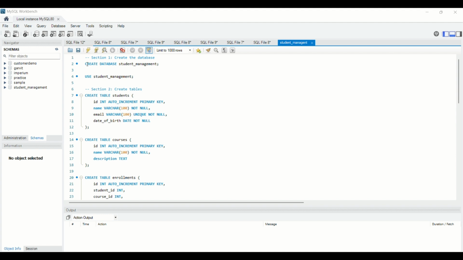So first we have the query, create database student management, which will create a database named student management. And the use query means that we are currently using or storing the data or the queries that we are performing in that specific database. So use student management means all these queries will be stored in the student management database. Second is section 2, that is create table. In that we have created three tables, that is the student table, the courses table, and the enrollments table.